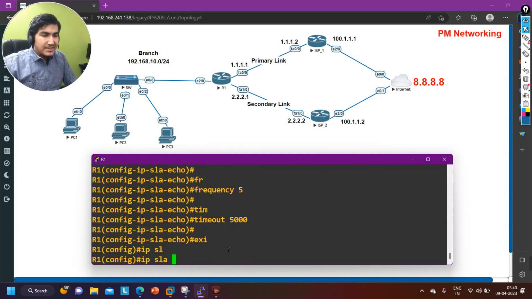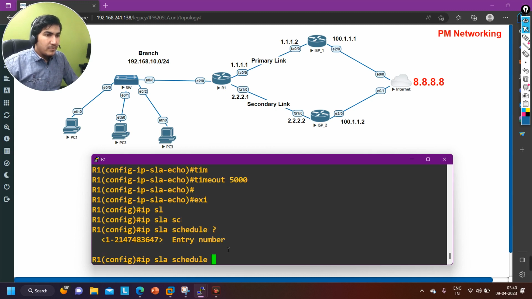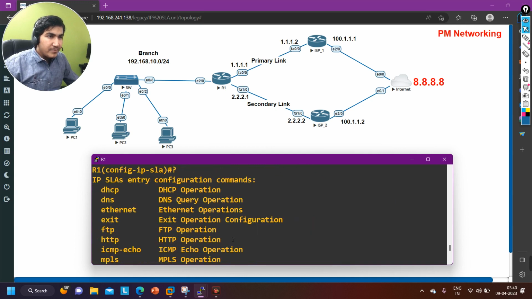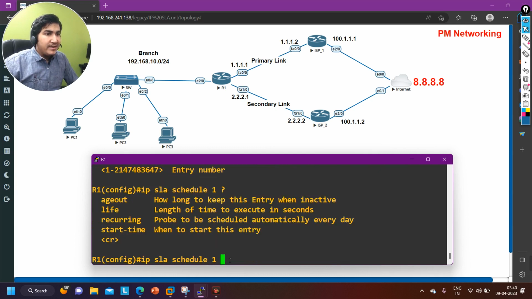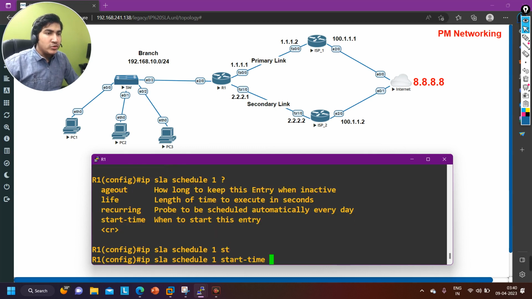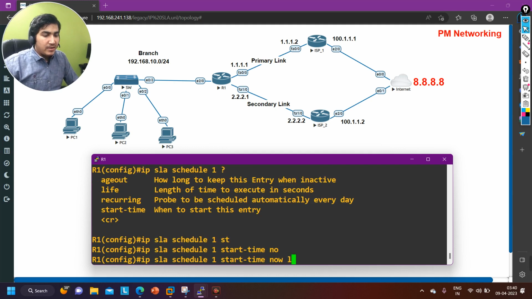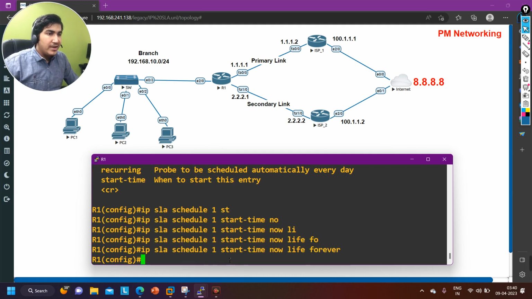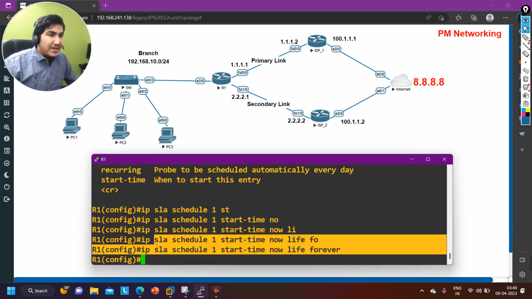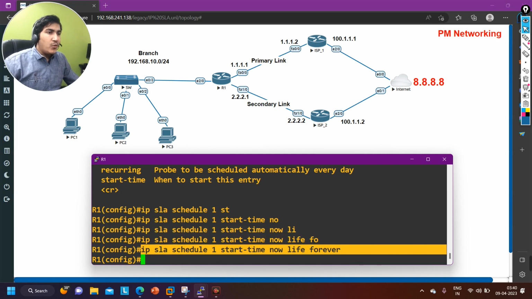So IP SLA schedule, after that the SLA number, which was 1. Yes, so schedule IP SLA 1 and start time. So when do you want to schedule? Now, and life for how long? Forever. I want to track it forever, right? In real time you will configure IP SLA in this way only. Actually what I am doing, I want to track 100.1.1.1, so that's why I am creating the IP SLA over here.